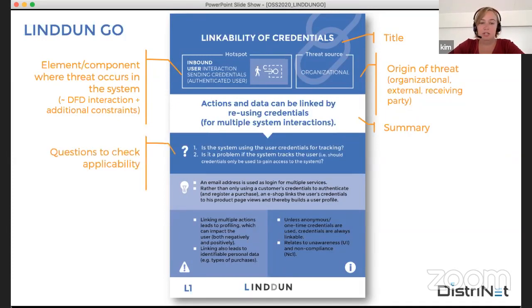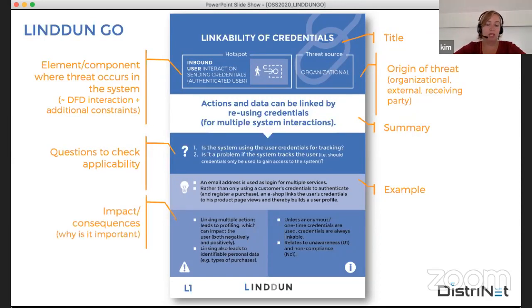Then there is a summary. The two applicability questions I mentioned before are also to help really determine whether such a threat type applies to the system that you are looking at. So the first question is, does it apply to my system? And the second is more, is it a problem to my system? Then there are some examples to help you understand what it's all about.